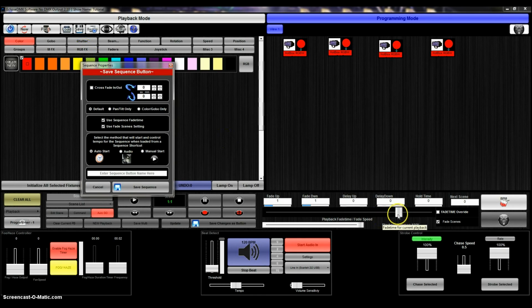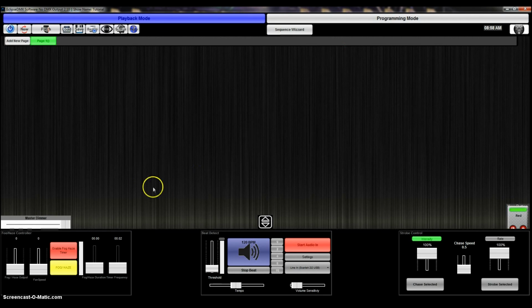Or if you are creating a chase or a scene, you can speed it up or slow it down just by using this bar right here. So you always want that checked. And then auto start, audio, or manual start. I usually just do it as auto start to make it as simple as possible. Enter sequence button name. We're just going to write in red and save sequence. It automatically throws you over to the playback mode.